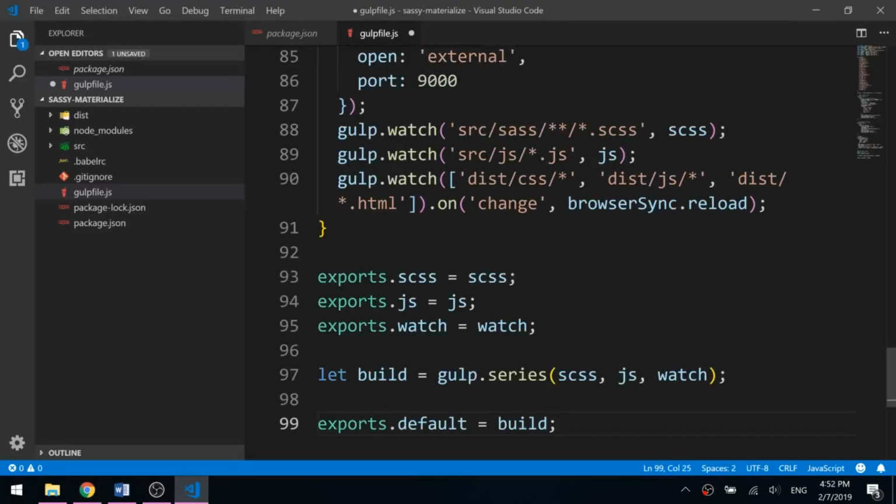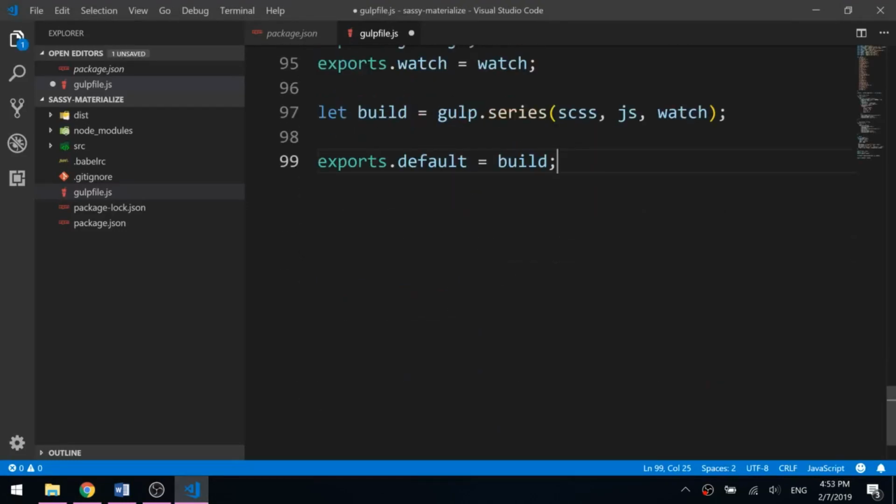Alright, and paste this in. Alright, I'll explain the code.